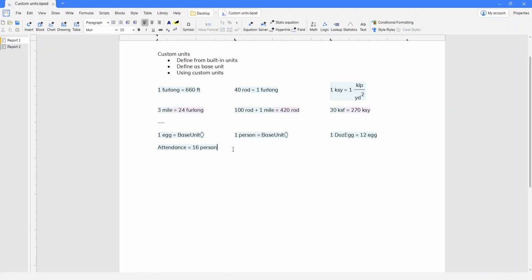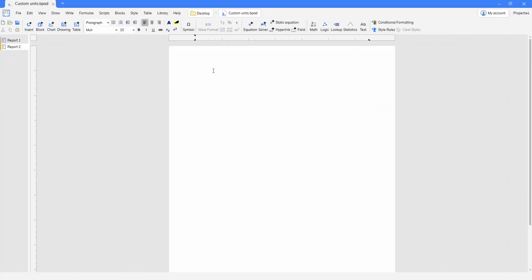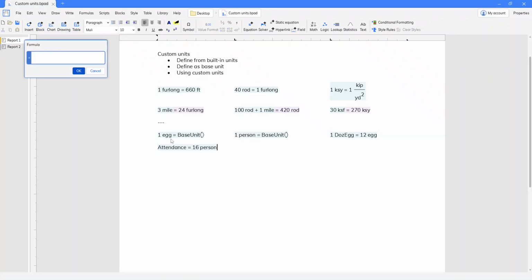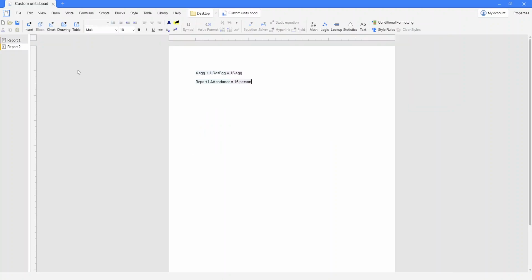Another note is that once you've defined a custom unit inside of a file, it's going to work for the entire file, not just local to that report. So if I come to report 2 and I say 4 egg plus 1 dozen egg, it's going to work. I don't, for example, need report 1 dot as I would for a regular value.